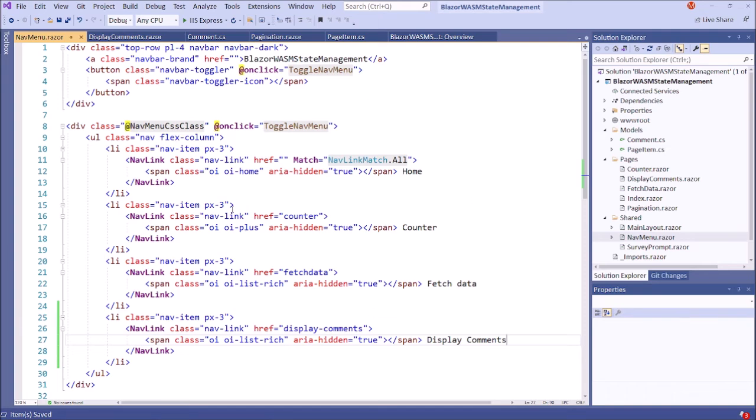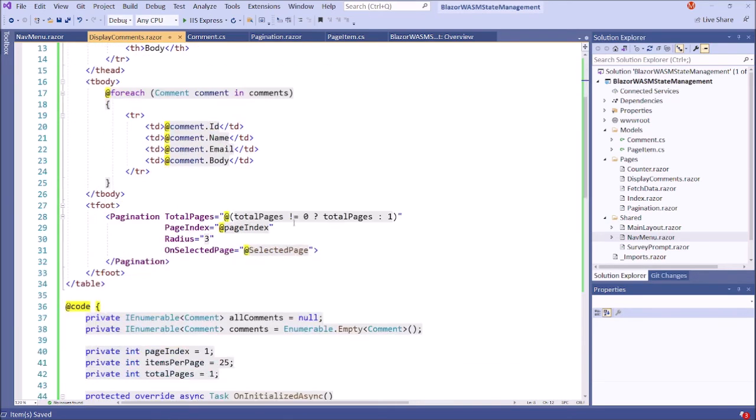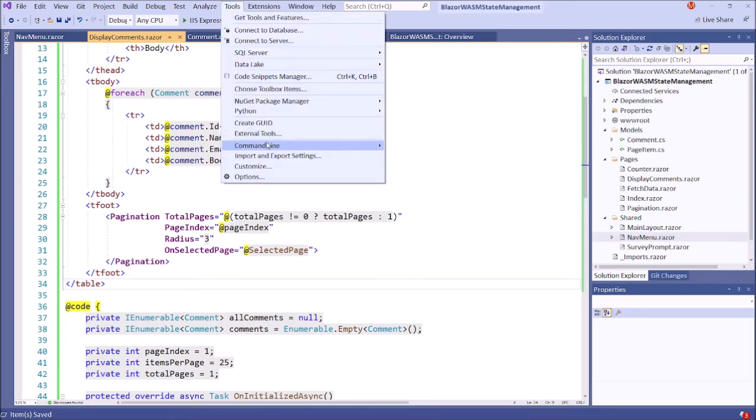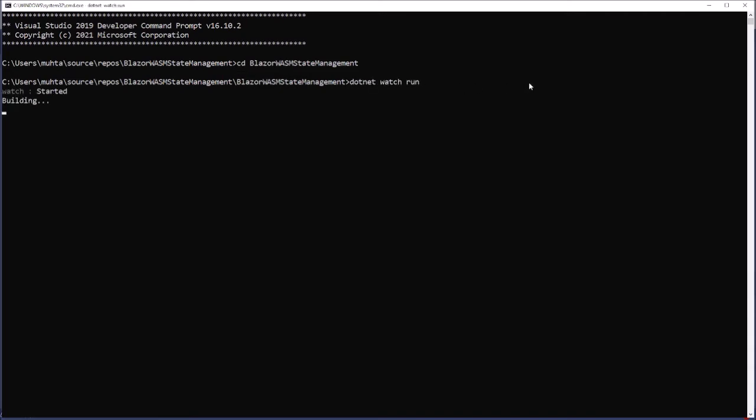Namely, first we have created the pagination component. Then we have created the display comments component, and inside this display comments component, we have implemented the pagination component and are displaying comments page by page. In the next step, we are going to implement state management, the main goal of this tutorial. First, let's run this application and see. Let's run this application by using dotnet watch run. Now it's running.